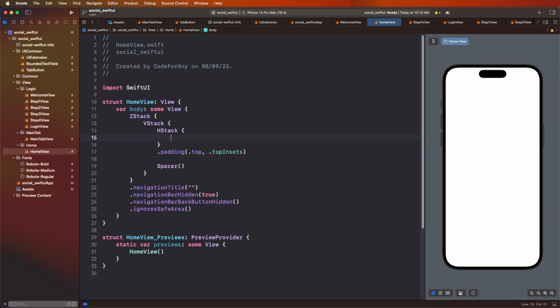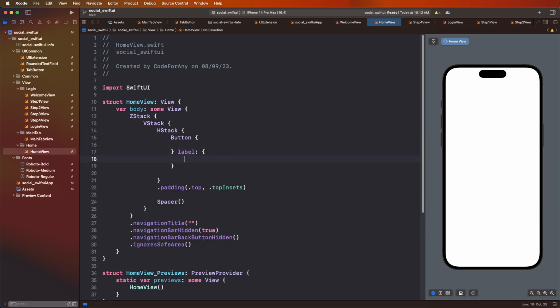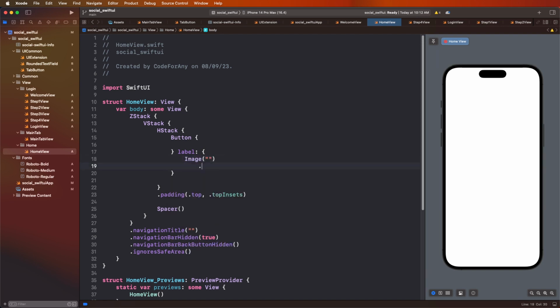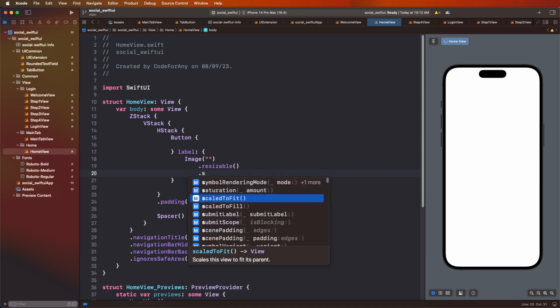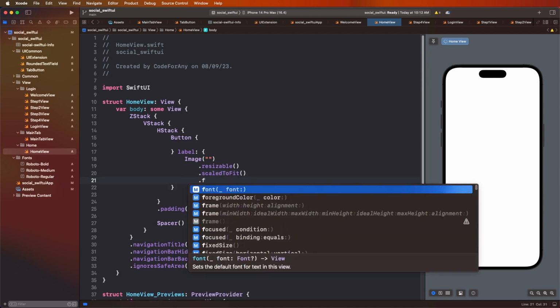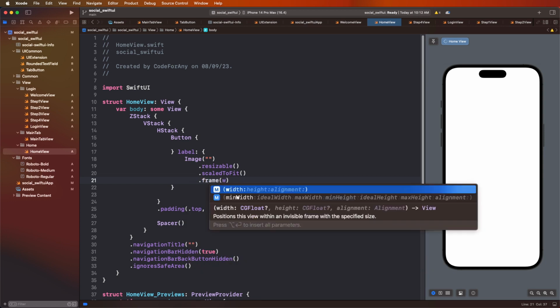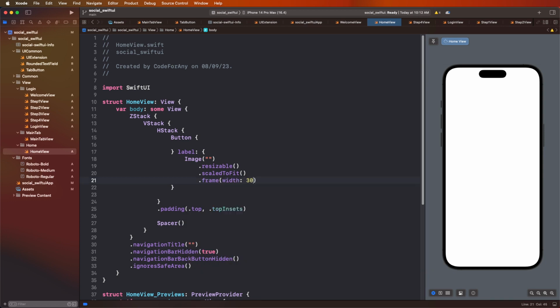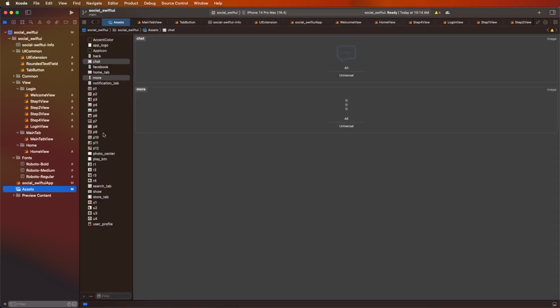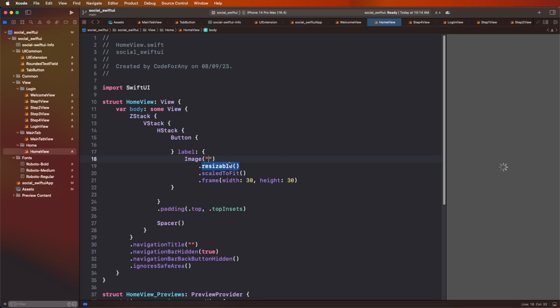And now we need to set the button with its action, and we need to create the chat button. First of all, we need to create an image and set resizable with scaledToFit, and then after set the frame 30 by 30, the width 30, and then the height we need to set to 30, like this. And first of all, we need to create the asset names. Now we need to copy these assets and paste them here like this.